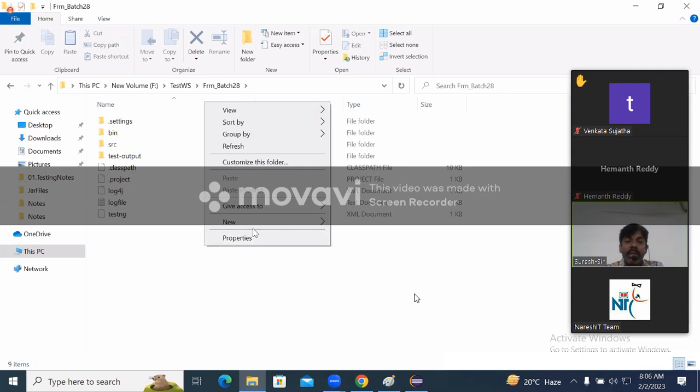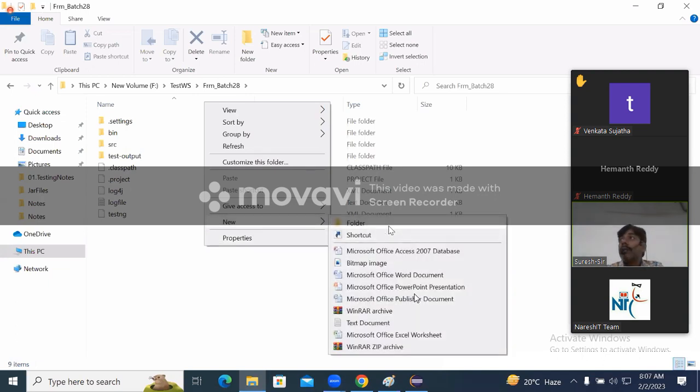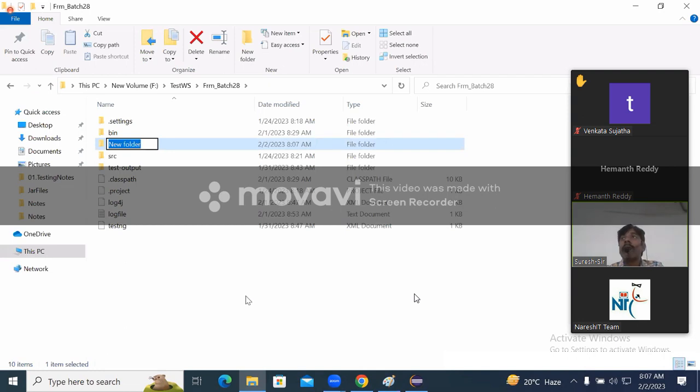Further, you need to create a new folder. We need to provide a folder name. What is the folder name? The folder name we are providing is lib. So the first step, we are creating a new folder in the project workspace, that will be the lib folder.